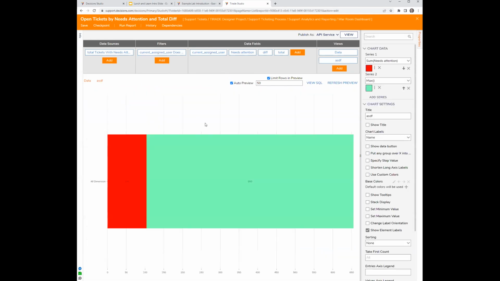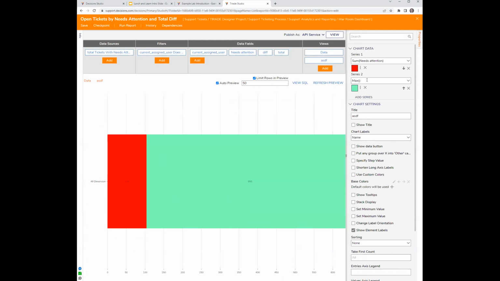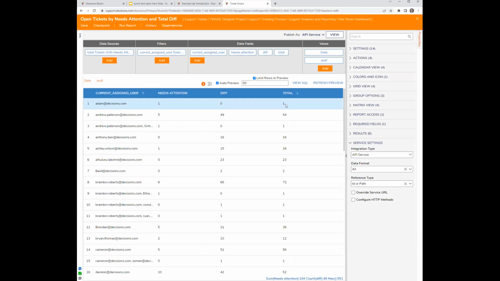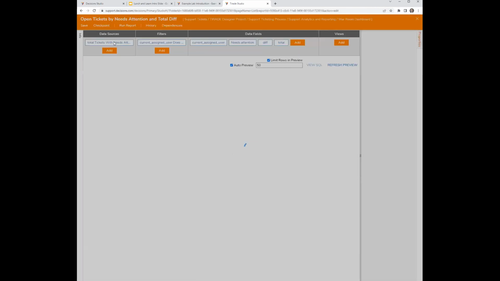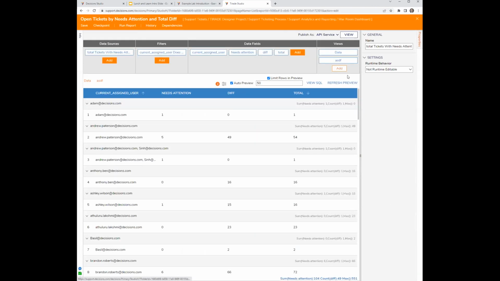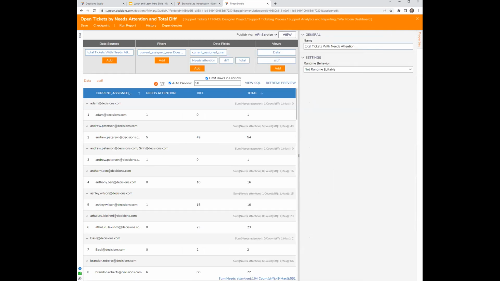If I look at the report, I have two series here: sum needs attention, and then the max. And that should be pulling from the fields here. So I generate a total field, and then I generate needs attention and difference here. But all of this work is happening, let me not save this, in the SQL query, which is total ticket with needs attention.